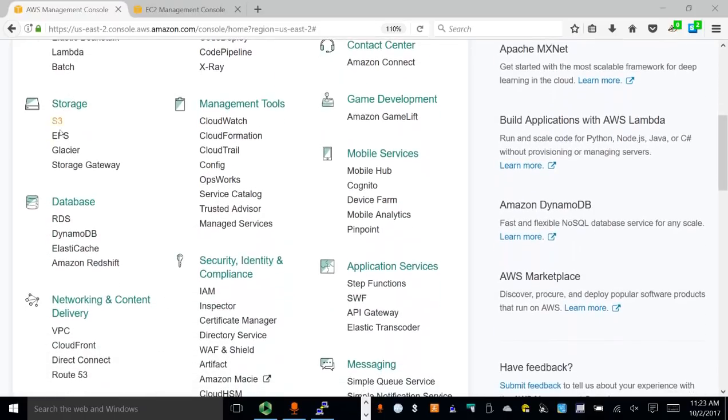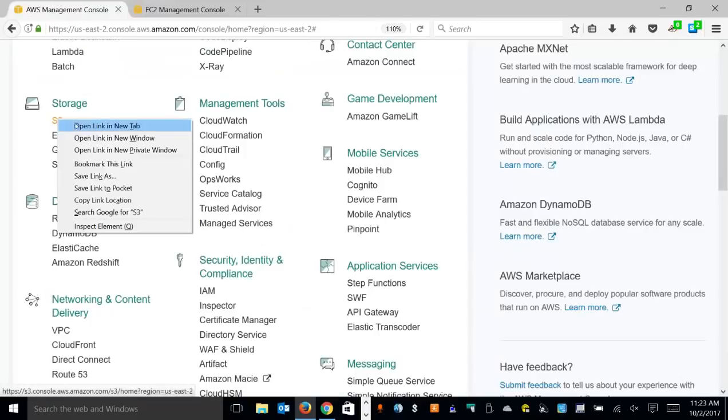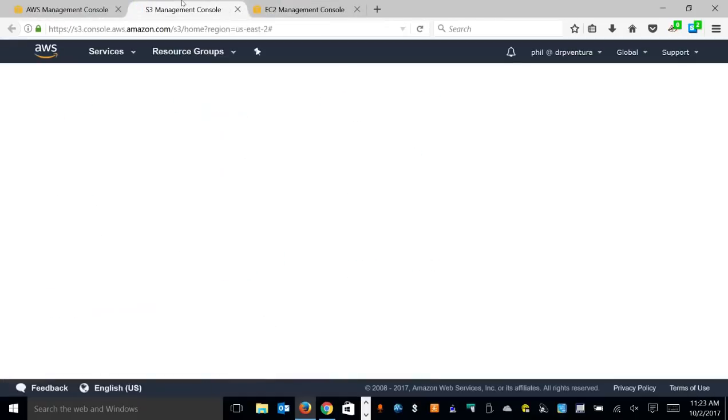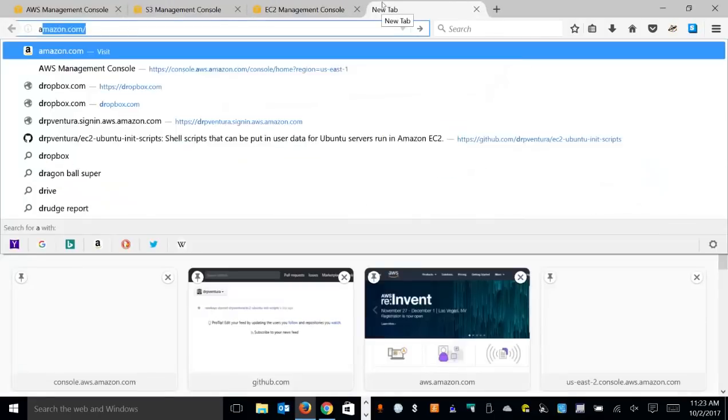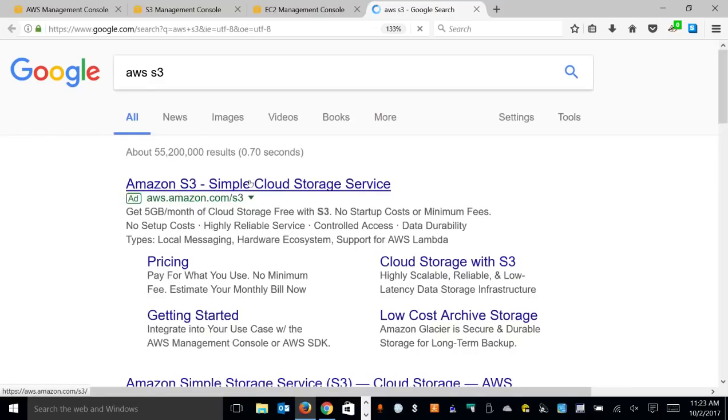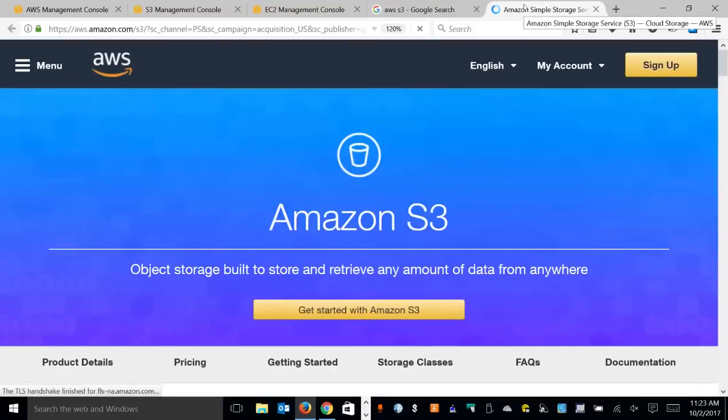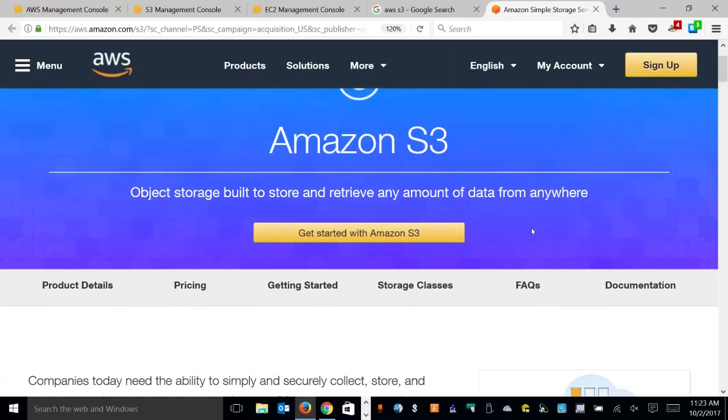So let's talk a little bit about this storage section down here. Amazon has a whole bunch of different storage solutions, and the first one is S3, the simple cloud storage service. Notice: object storage built to store and retrieve any amount of data from anywhere. Okay, that's general.